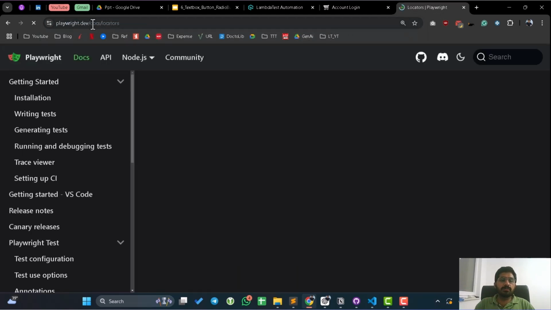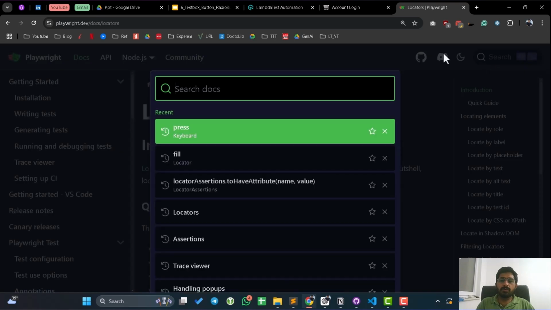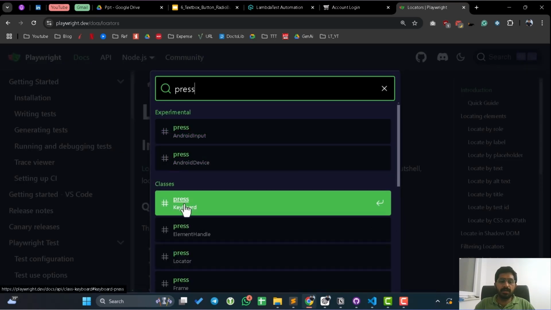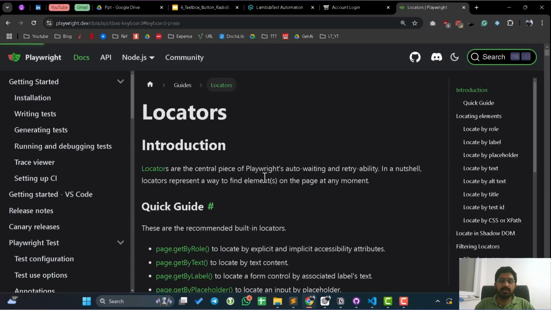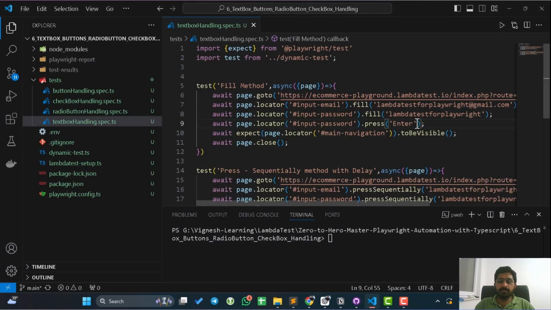If you want to know the list of keys it supports, always please refer to the official Playwright documentation. So when I go to the playwright.dev website, in the search bar I'm going to search the method. In this case the method name is press. So I'm just going to search with the method name press, and I'm going to click on the class which is from the keyboard. Here you can see these are the different buttons it supports: F1, F12, digits from 0 to 9, keys from A to Z, enter, home button, whatever your requirement is, you can type based on that.